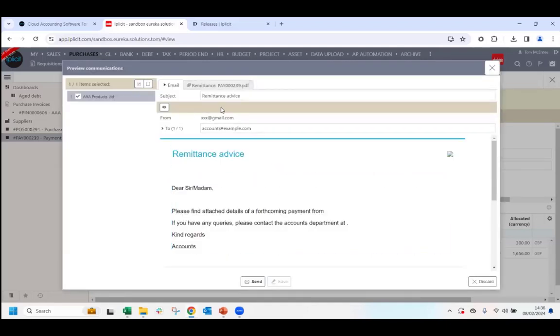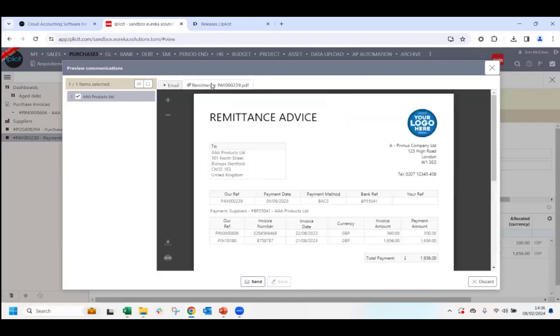We can easily set up emails to go out of iplicit. So we're using the remittance as an example. This could be for invoices going to customers. We can easily set this up in the background and we can amend what's been saved to the customer or the supplier in this instance. We can have a look at the PDF of our remittance advice. Of course, our team would help in terms of making sure all your logos were on any outgoing documentation to make sure it looks pretty and looks the way you want.